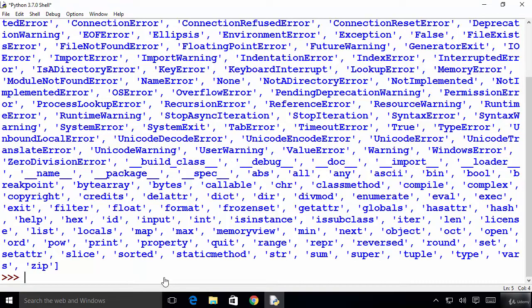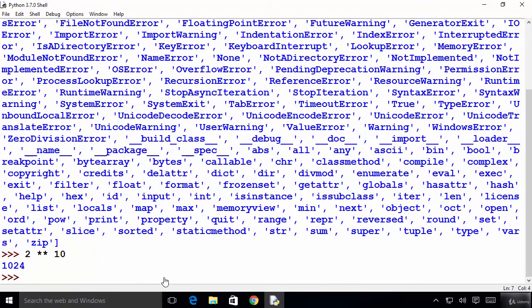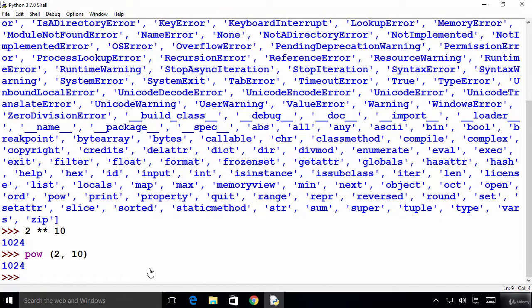In the previous videos I have shown you how to calculate the power of a number. You use the double asterisks in order to calculate the power of any number, and you can see you get 2 to the power 10. Now Python also has a built-in function called pow. Here you give as the first argument the number, and as the second argument the number which you want to use as a power, and when I press enter it gives me the same result.